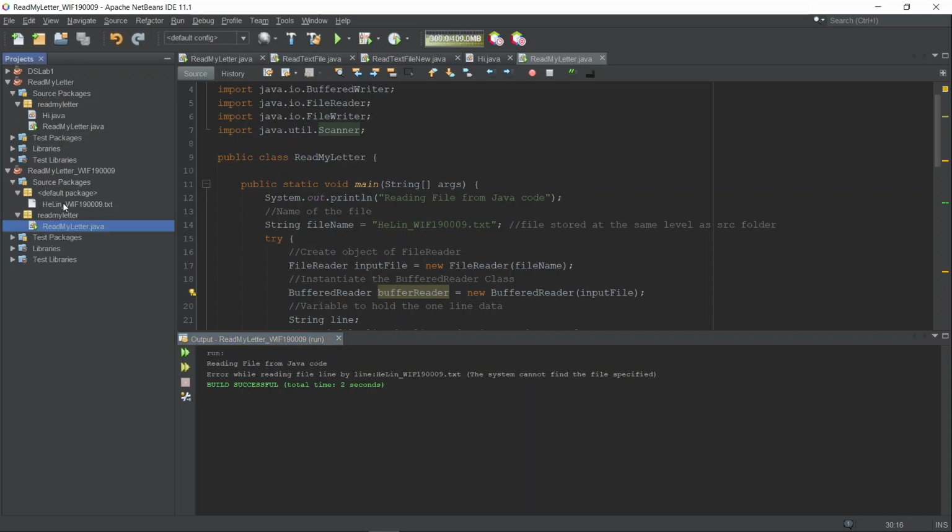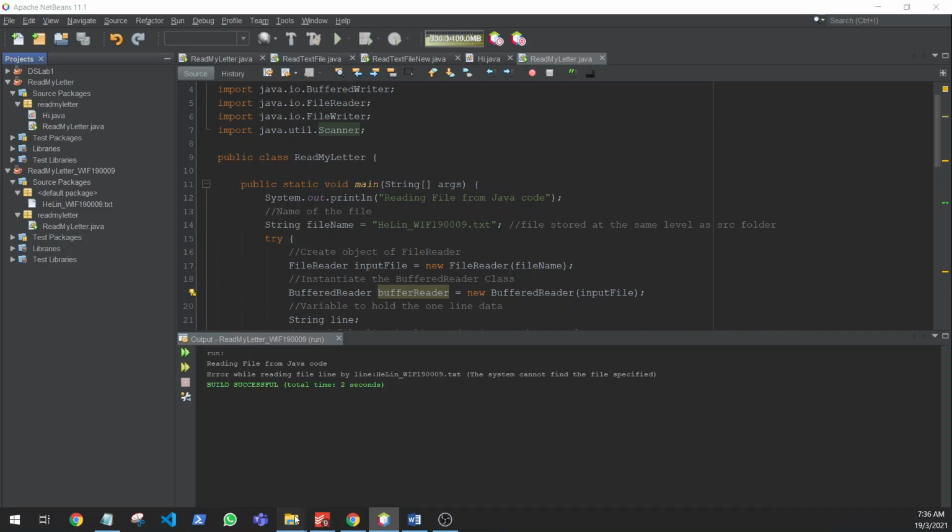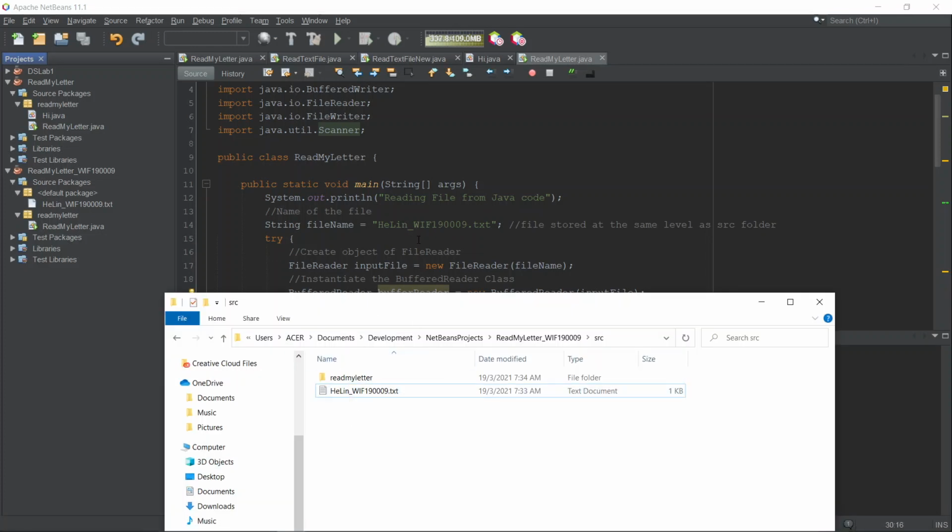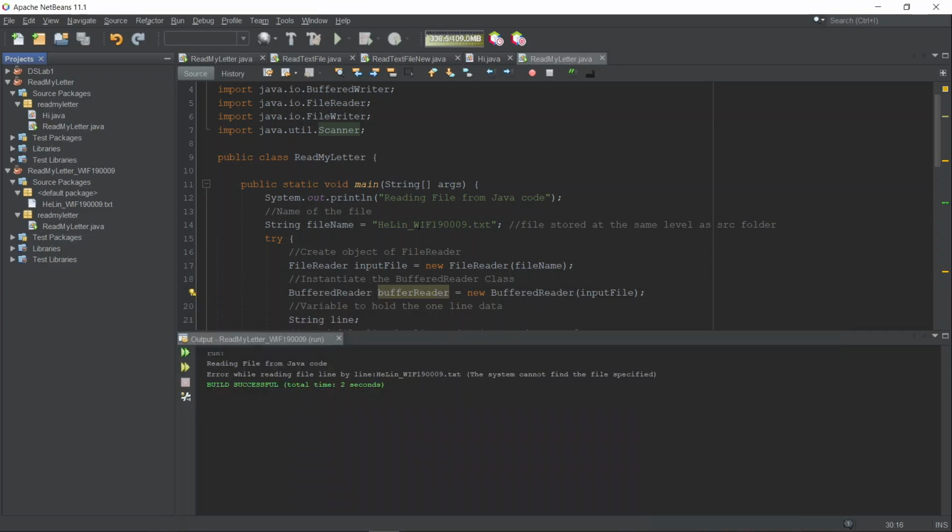Is there a package here? The helin.ref text file. Maybe I should move it to the source package. Default package. helin.ref. helin.ref 190009 text. Did I do something wrong? Let me try to move it here and run it again. Cannot find the file specified.